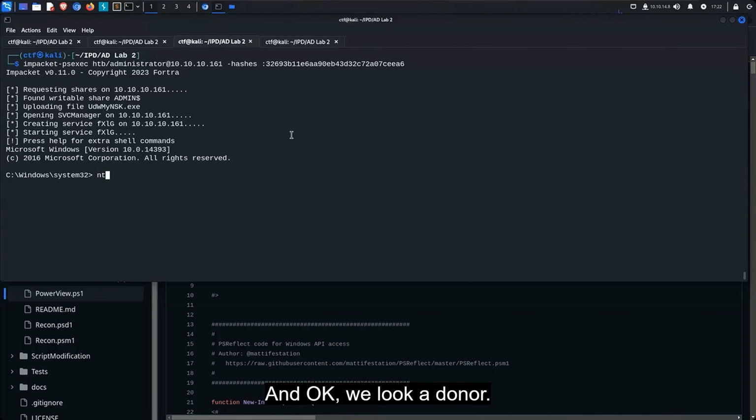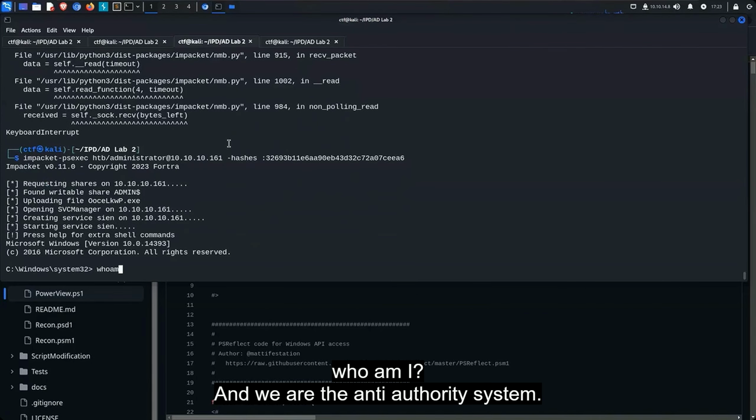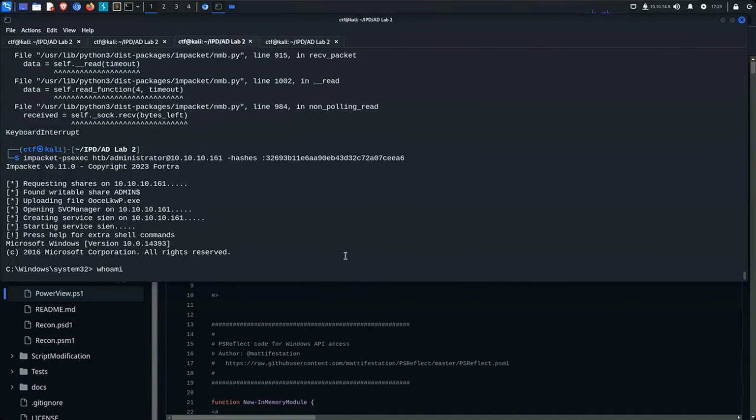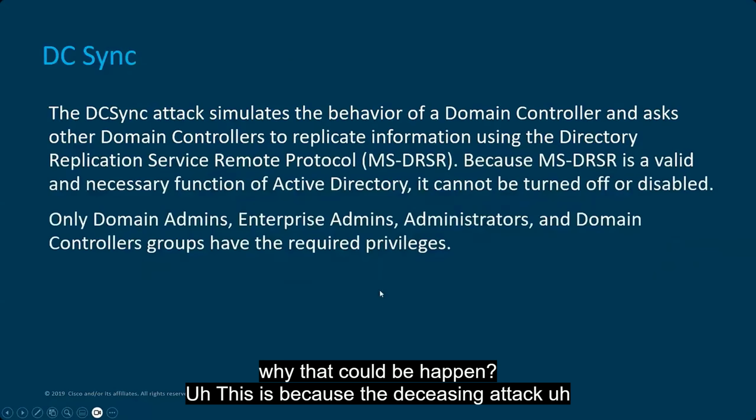And okay, we log in as the. Okay, I input the wrong command, so I'm sorry. Who am I? And we are NT authority system. We have found this domain, so we are logged in as the administrator. So why could that happen? This is because of the DCSync attack.